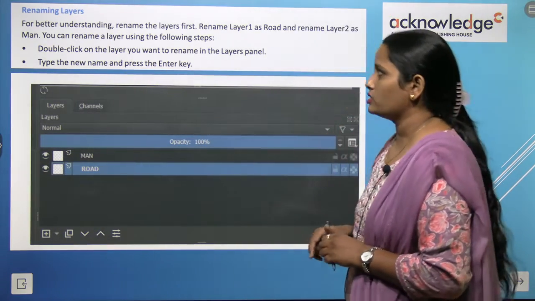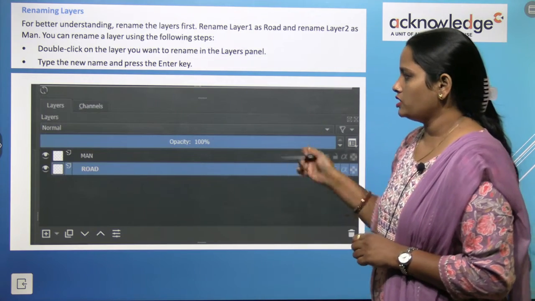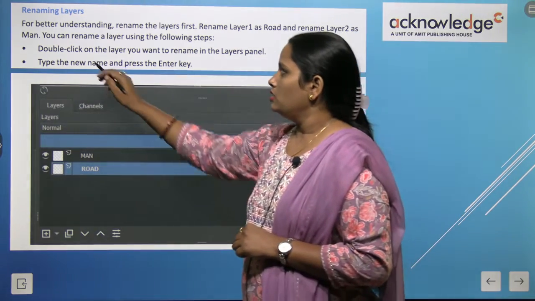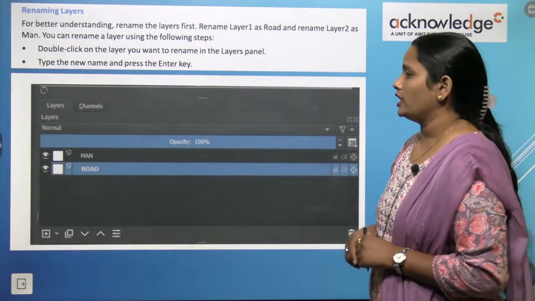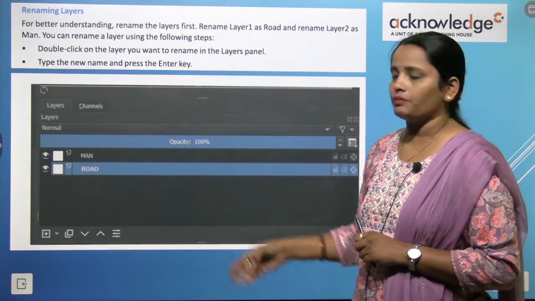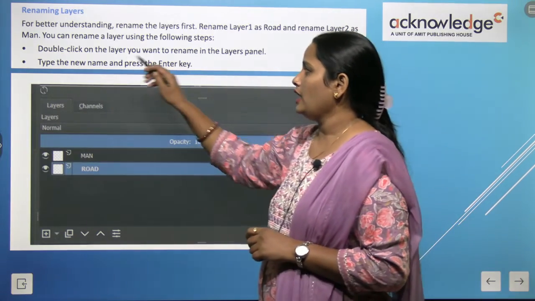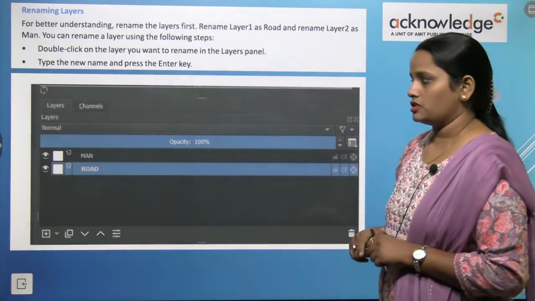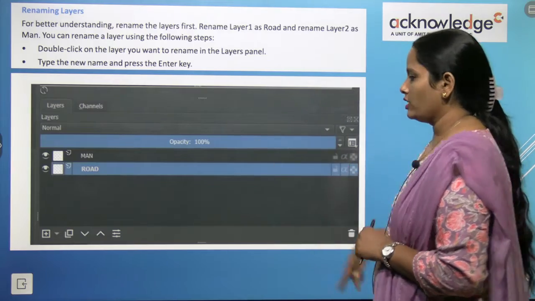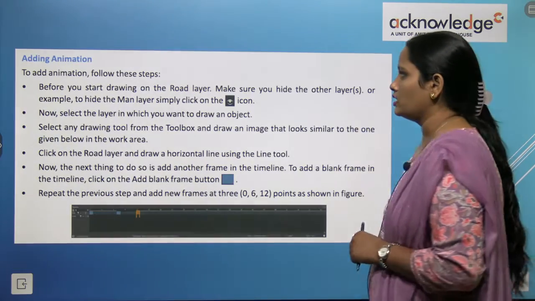You can rename the layer using the following steps. So here steps are given here. Double click on the layer you want to rename. So इन दो layers यहाँ पे दी हैं, इनमें से जिस पे भी हमें name करना उस पे हमें double click करना है and type the name and press the enter key. So by this way we can rename the other layer also.